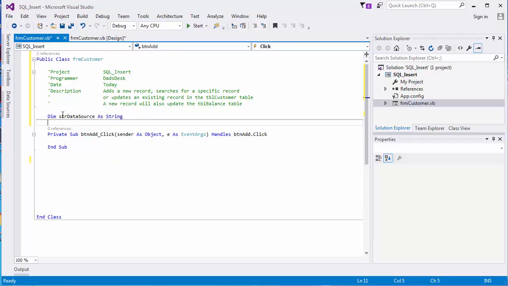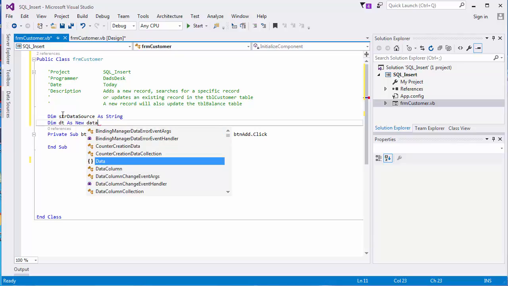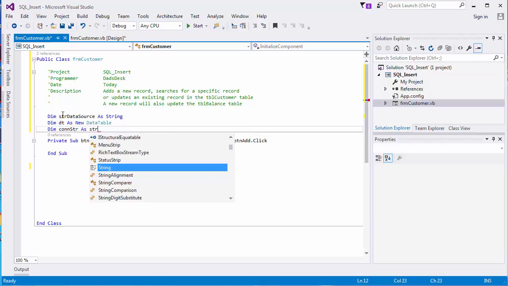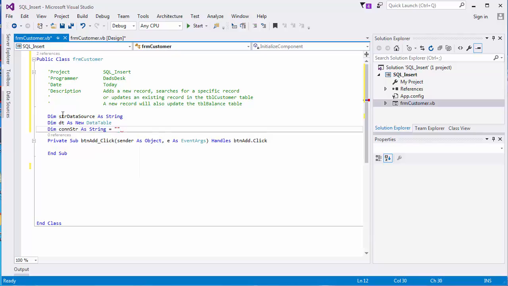For the data table, Dim dt as New DataTable. A couple of other data tables I'll get to in a little bit for the customer and the balance tables, but we'll work on that in a little bit. Dim for the connection string, connStr as String, and it equals double quotes Provider=Microsoft.Jet.OLEDB.4.0; I'm using an older database for this video.